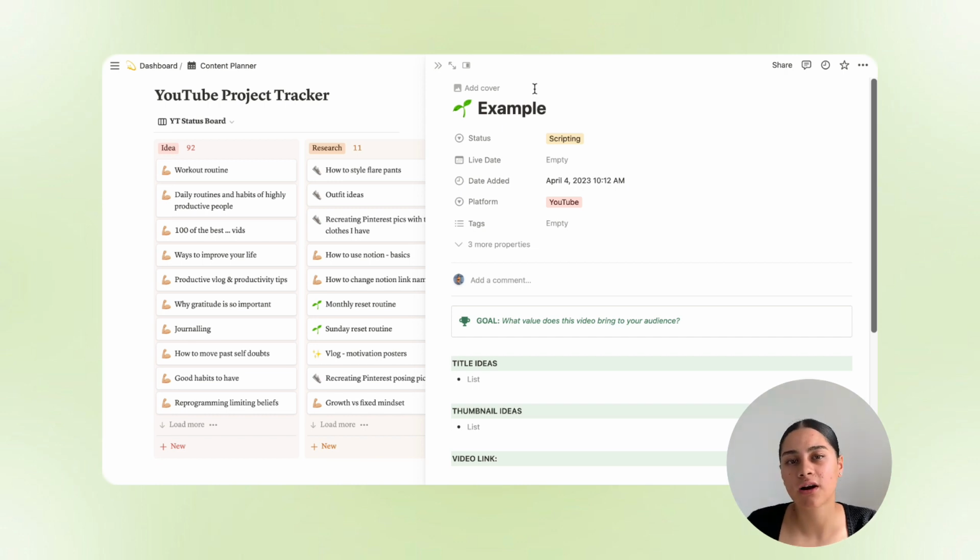And so it's different for the IG Reels, IG posts, and TikTok templates. But you can have a look at that. And so that is the content planner. Let me know if you have any questions, I'm happy to help.